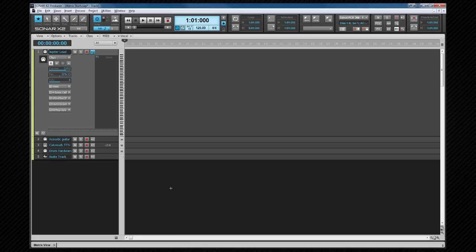MIDI can be output directly to soft synths in the synth rack or to a MIDI track. This allows the data to be routed via the MIDI effects bin, then to the track's synth, which means the Matrix can now be used with hardware synths.